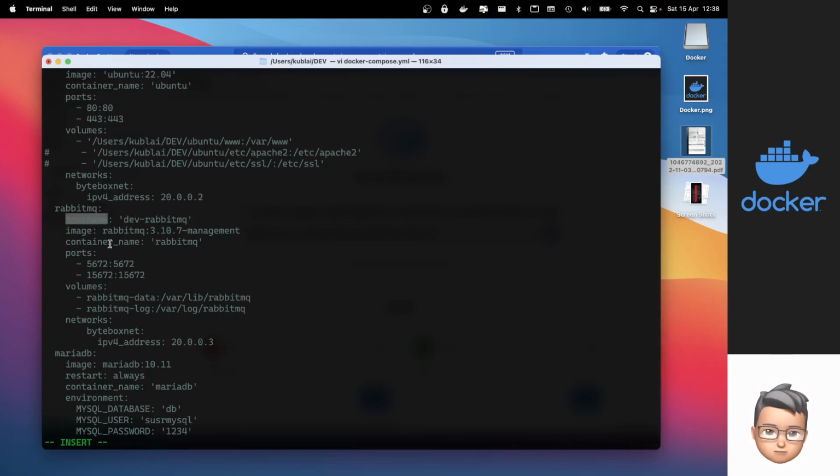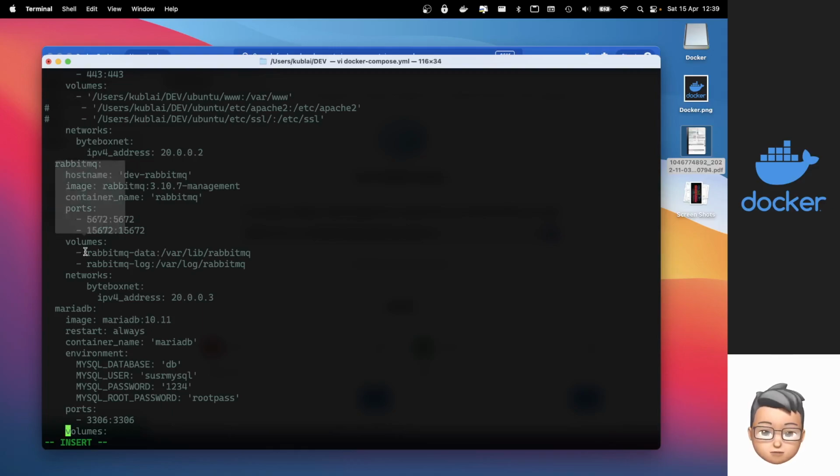We have a host name in this case, an image that we want to download from Docker Hub, and a tag. That's the definition of the image and the detail of the image, the subversion of the image that we want to use. A container name, the ports that we want to share between the host and the container, and the volumes. And we are not talking here about shared volumes like we did in the case before. We are talking about Docker volumes here.